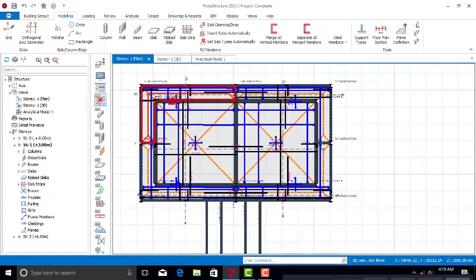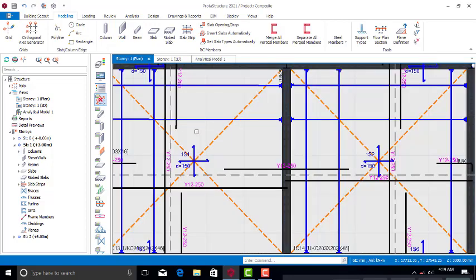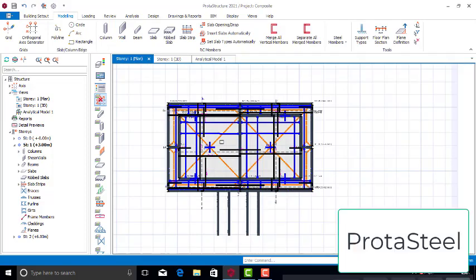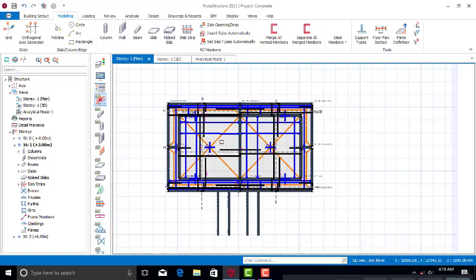Now we are done with the analysis and the design and everything. In the next video we will transport this to Prota Details, so that we can properly detail the steel. We can put the rail where it is needed, and we can do more on the staircase.